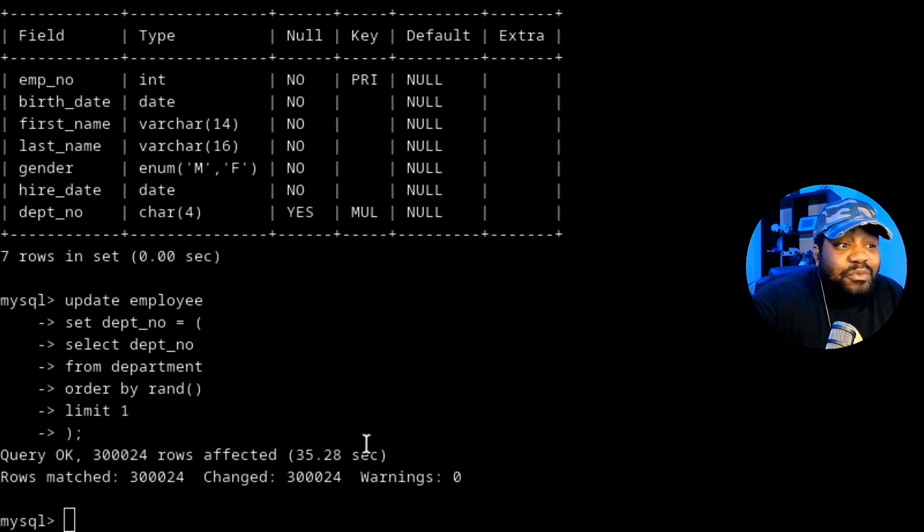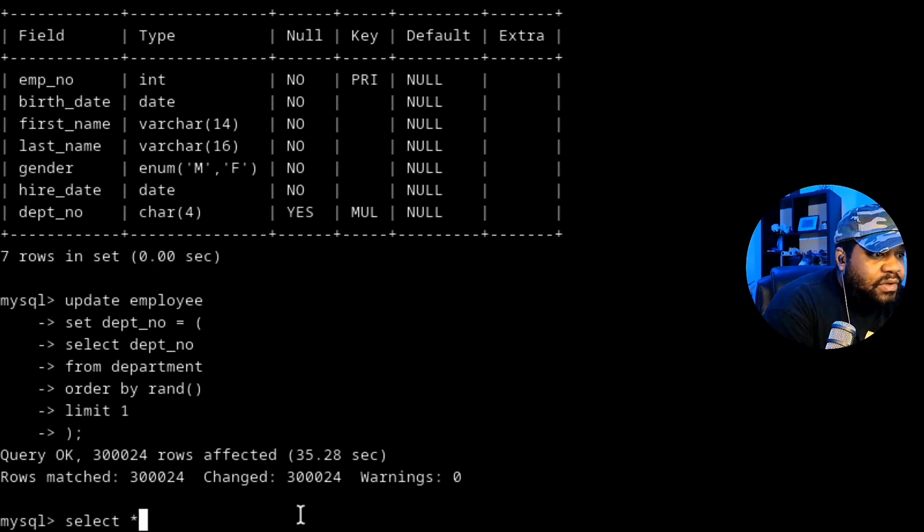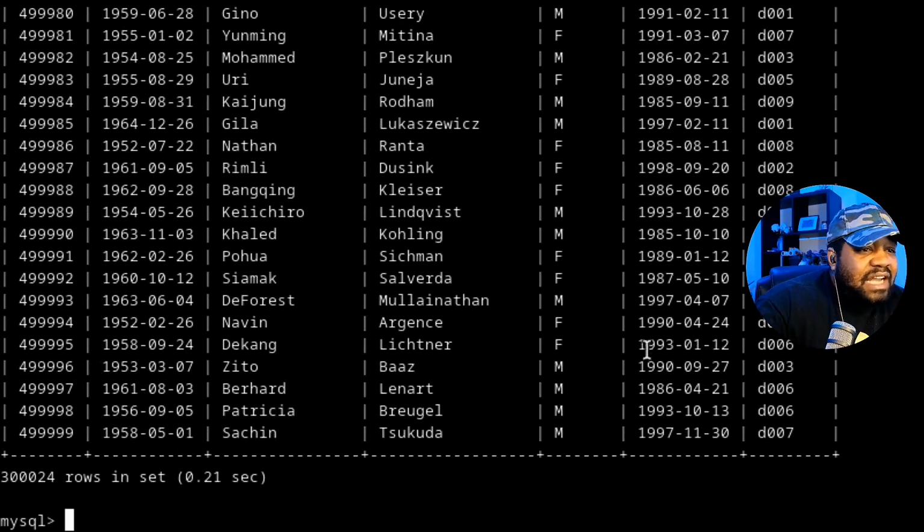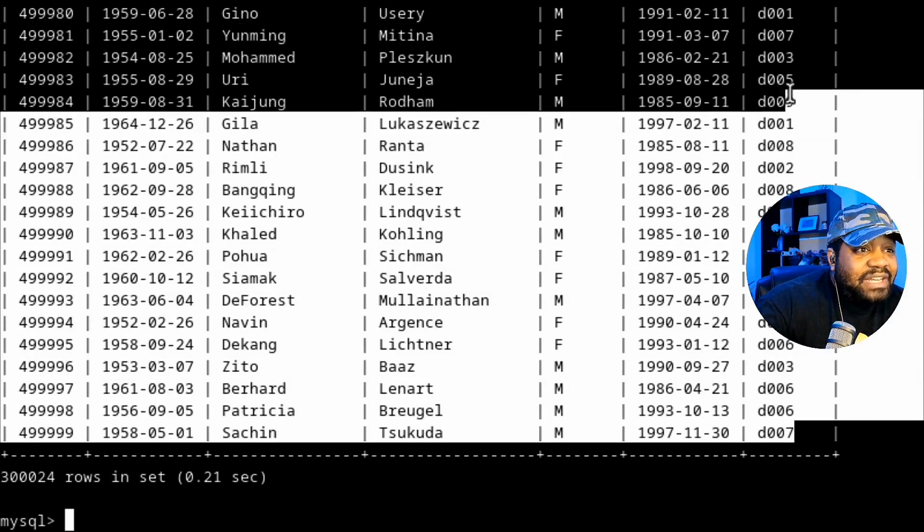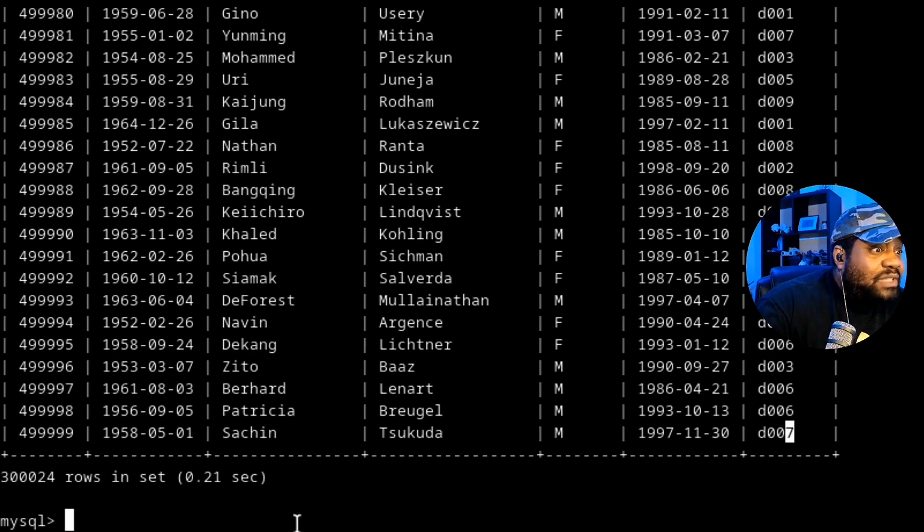All right, cool. So that wasn't too long. It was 35 seconds. So 35.28. Let me know if you beat my time down in the comments. But it updated each one of those rows with a random department number. And let's verify this by selecting star from our employee table and semicolon at the end, press enter, and that'll give us our results. And as you can see, it has a random department number throughout the whole table. And so that'll allow me to show you guys joins.